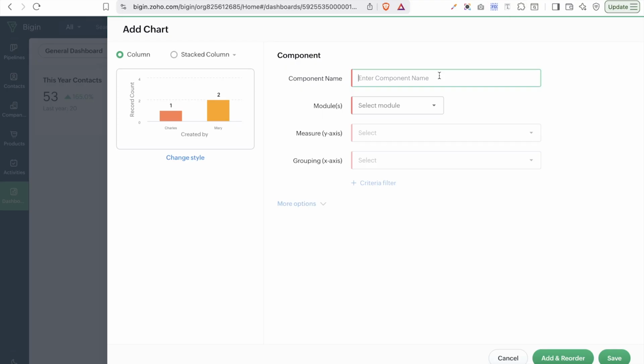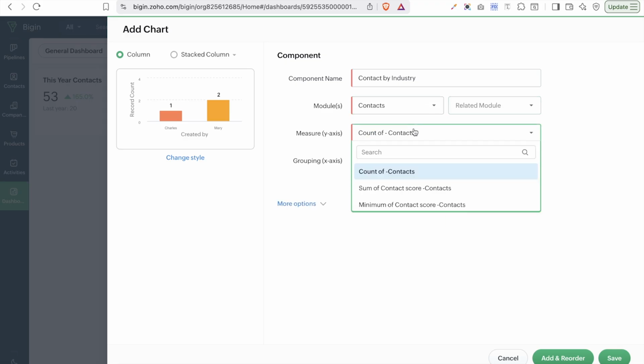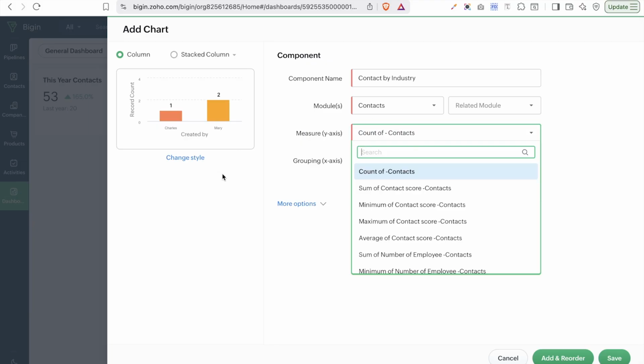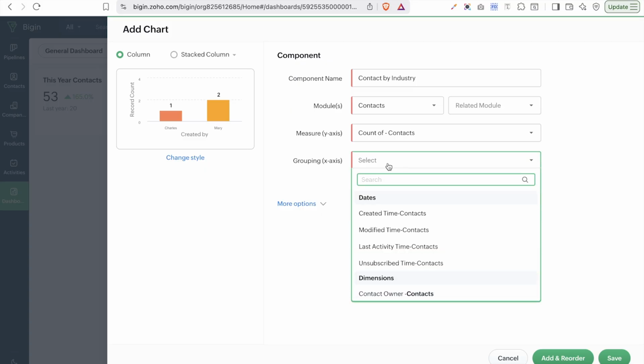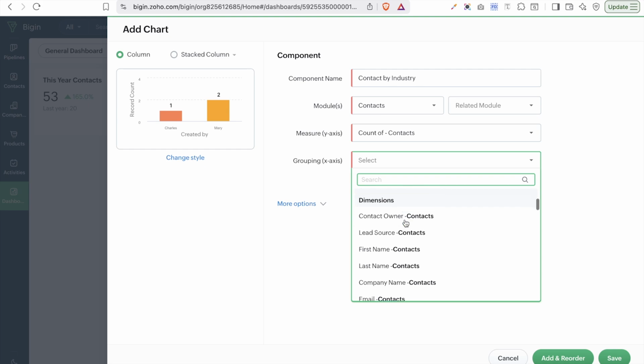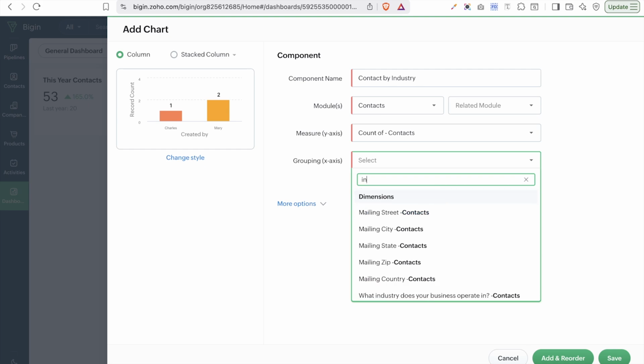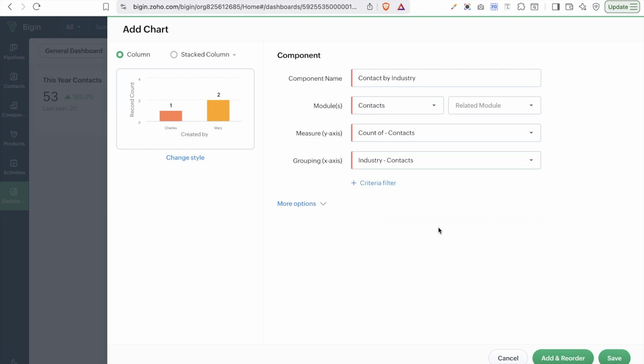So we can say the component name is contact by industry, and we are selecting a module and we are selecting contact, and we can pick a related module if you want. And you can also say that for the y-axis we want to check in for the count of contact, and we are grouping these by the x-axis. This is the y-axis and this is the x-axis. So for the x-axis, which is the grouping, we can say that we want to check in for the industry. So we are checking in for everyone that is in a particular industry.